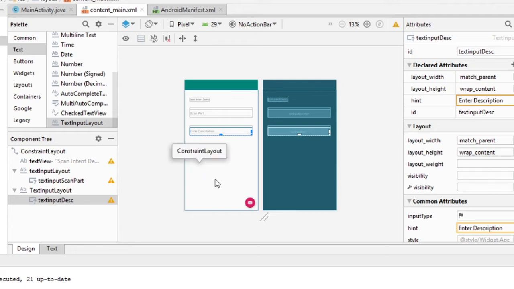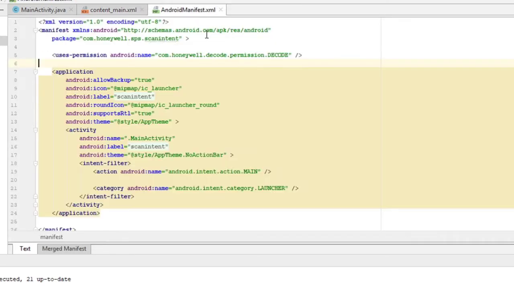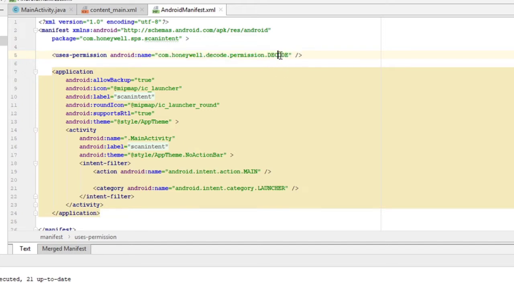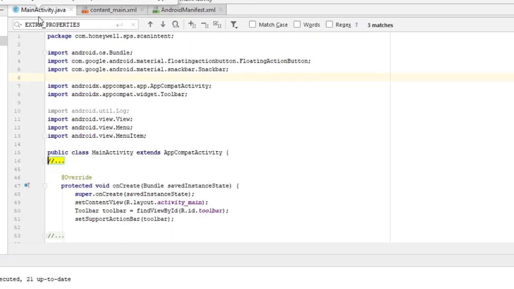The next thing you need to do is add permission to use the scan decoder for Honeywell. So basically, this is what you need to do: you use the permission android:name and the string for the permission. These are case sensitive, so make sure that here is a capital D for decode. Okay, next we go into your MainActivity.java.